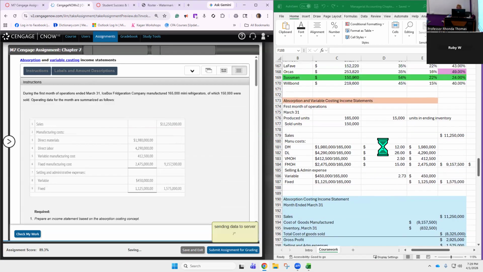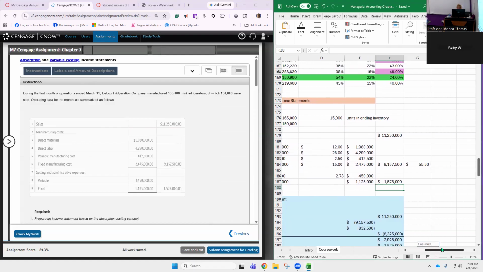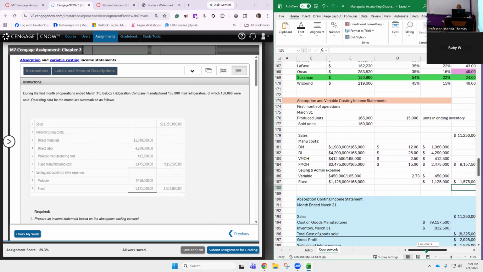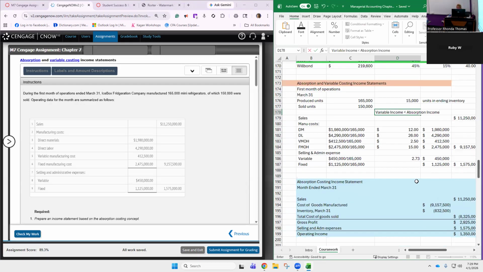Remember, one more time, when you produce more than you sell, what happens to the income? Okay, I'm going to put that right here beside it so that we can remember that and test it out. So when we produce more than we sell, then our variable income will be lower than our absorption income. We're going to see if that holds true. This is just following the rule that we talked about in the beginning.